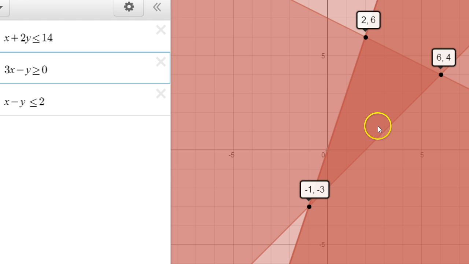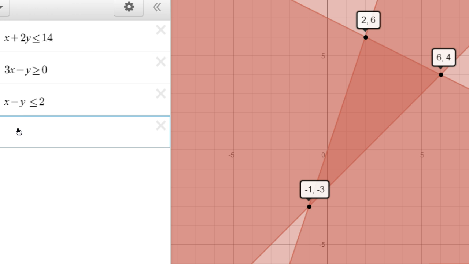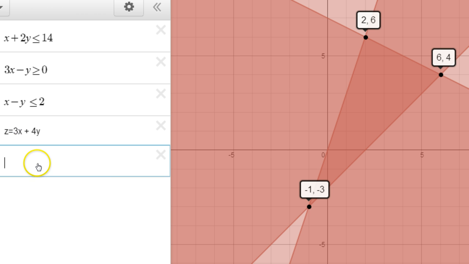Now what you do is test these points in the objective function. Let's say the objective function looked like this: Z equals 3x plus 4y. So you would test these points in here and see which one got you the highest and which one got you the lowest. You would know the minimum and the maximum you need.